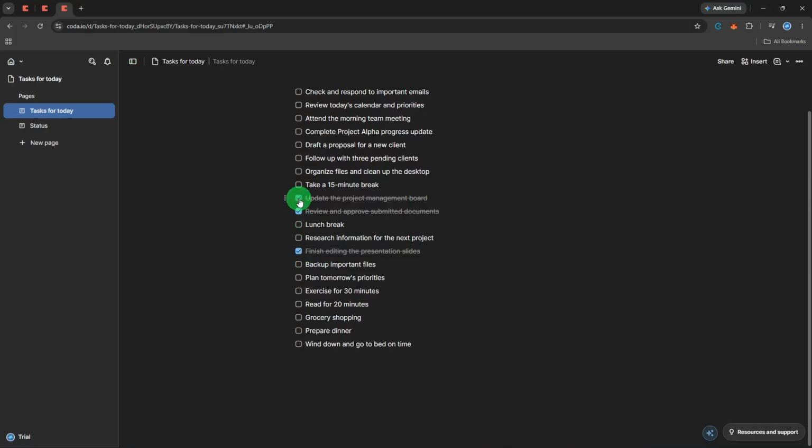Depending on how your document or table is formatted, you'll see a visual change right away. Most commonly, the checkbox fills in with a check mark, and the task text may get a strike-through line through it, or it might change color or fade slightly. This instant feedback is one of the things that makes Coda so satisfying to use. You can see your progress updating in real time, which gives you that little motivational boost to keep going.